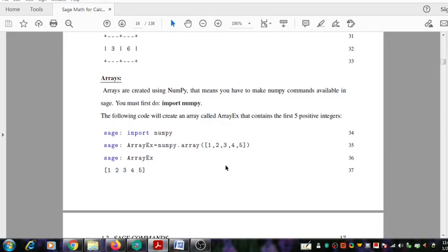Arrays are created using NumPy. We need the NumPy package that is built into SageMath. So we need to call this package, this module, to get array implementations, to run arrays or to produce arrays in SageMath. For that we can use the command import numpy.